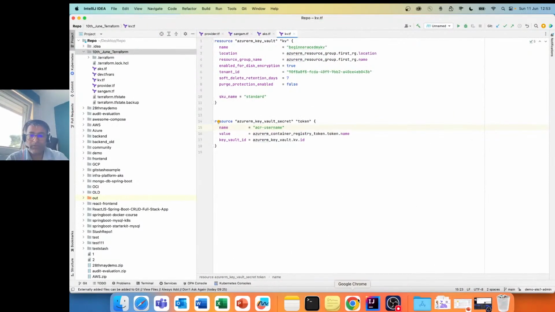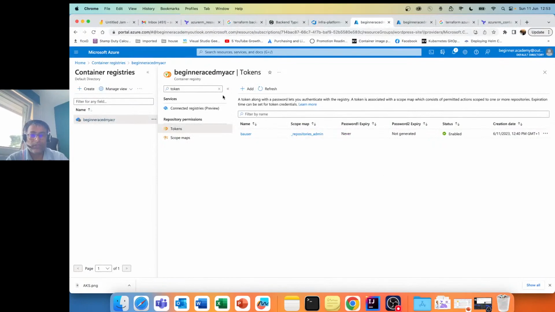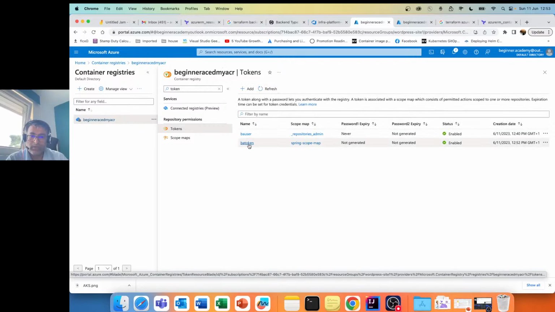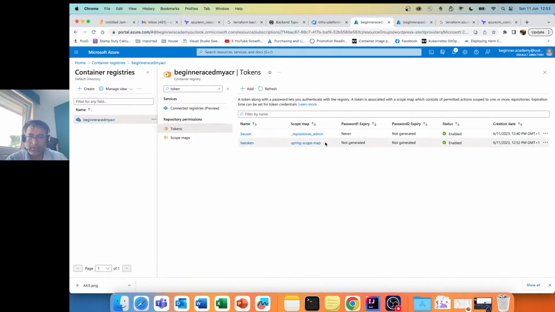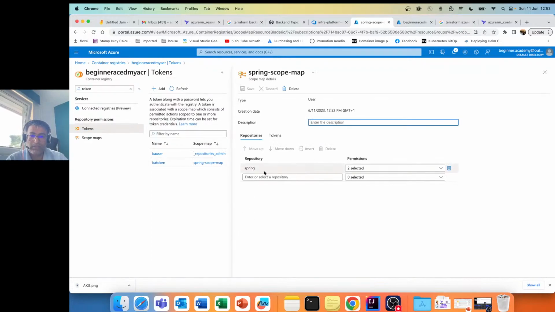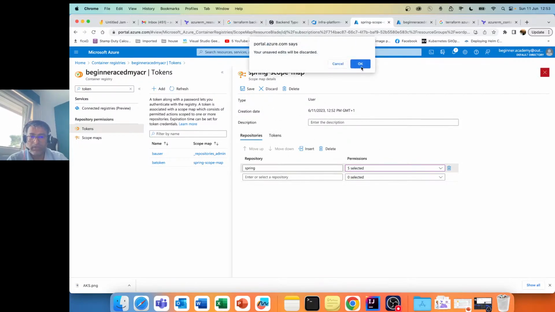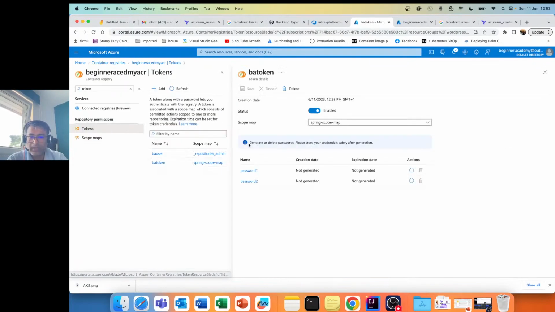Okay, so first what we will do is we will go and see our tokens here. If I do a refresh here, if you see the BA token, it has been created. Okay, the scope map is this one. If I click on here, it shows our Spring repository, 2 permissions we have selected, that is content read and content write. If you wanted to add metadata read or select all the details, you need to provide it. Okay, so now this scope has access to our Spring repo. The username, this BA token is a username.